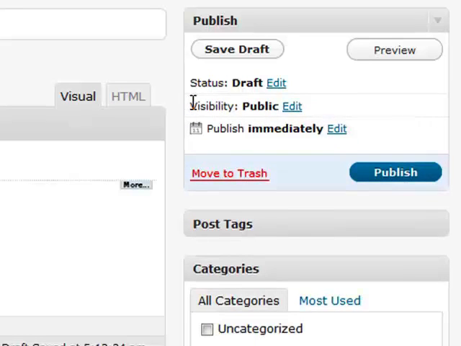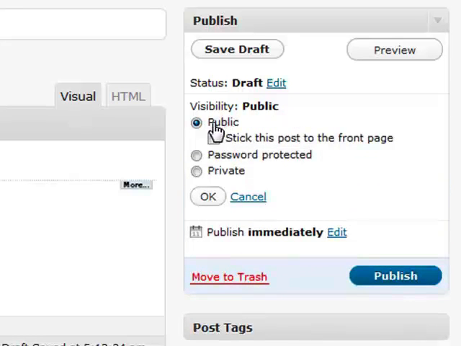This is your visibility, is the next one. Right now the visibility is public, so that means that the moment that you hit publish, it'll start going on your home page immediately. There's a couple different options you have though. First of all, under public, there's a little option that says stick this post to the front page. That's basically a sticky, such as in a forum sticky. It doesn't matter what else comes before or after it, this will always be the first post on your front page. So if you have something important that you want to announce to your blog, you put that as a sticky post, and that's how you do that.